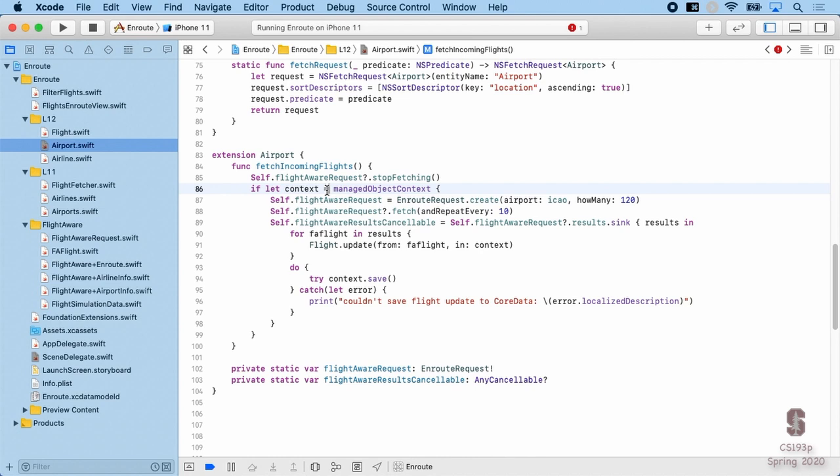And it turns out that all objects that come out of Core Data, airports, airlines, flights, any of them, know the context they came out of. And we're just going to use that same context to put our flights in. So this line of code, if let context = managedObjectContext, is just accessing a var in the airport, which is the managed object context you came out of.